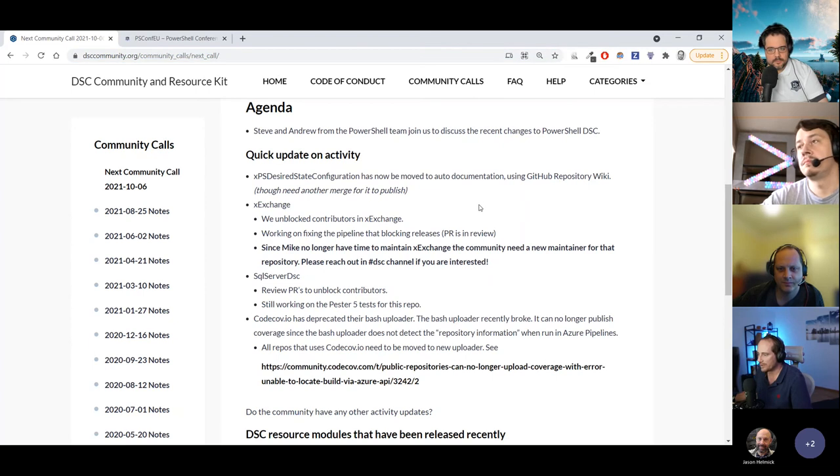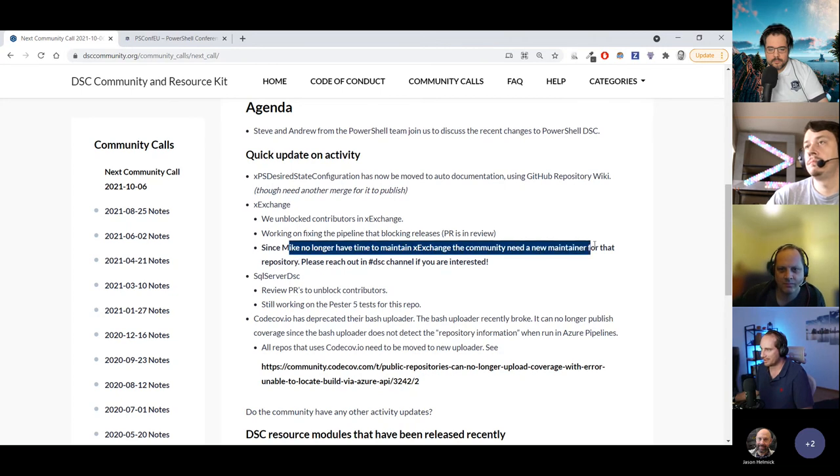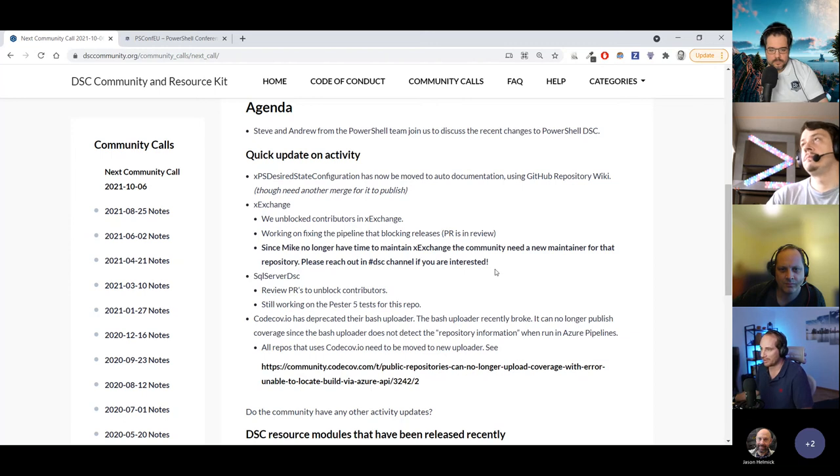There are a few resources that have been released, not that many at the moment, but there's work going on in xExchange, and I think there's a lot of things in the pipeline. There are still reviews to be done. Mike no longer has time to maintain xExchange, so we need a new maintainer. If you were using xExchange and want to support this, just show yourself and say, hey, I would like to help contribute maintaining this repository.